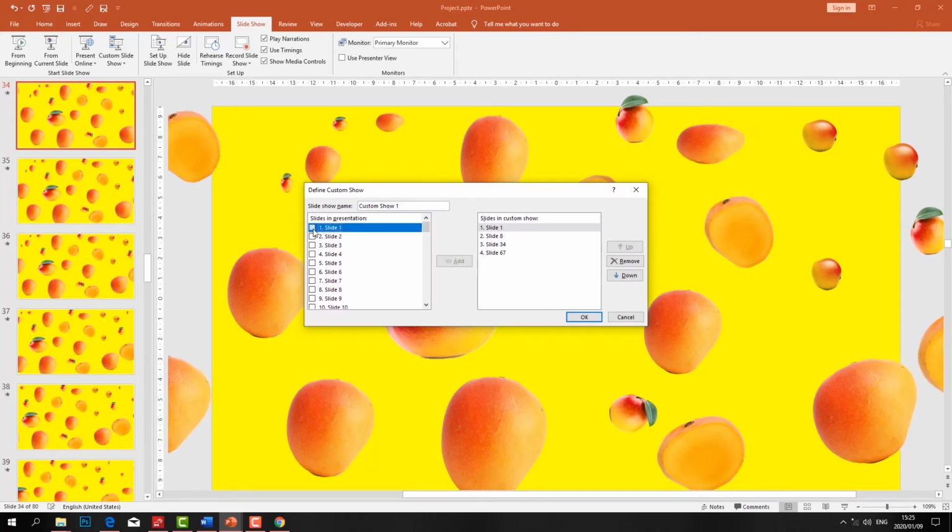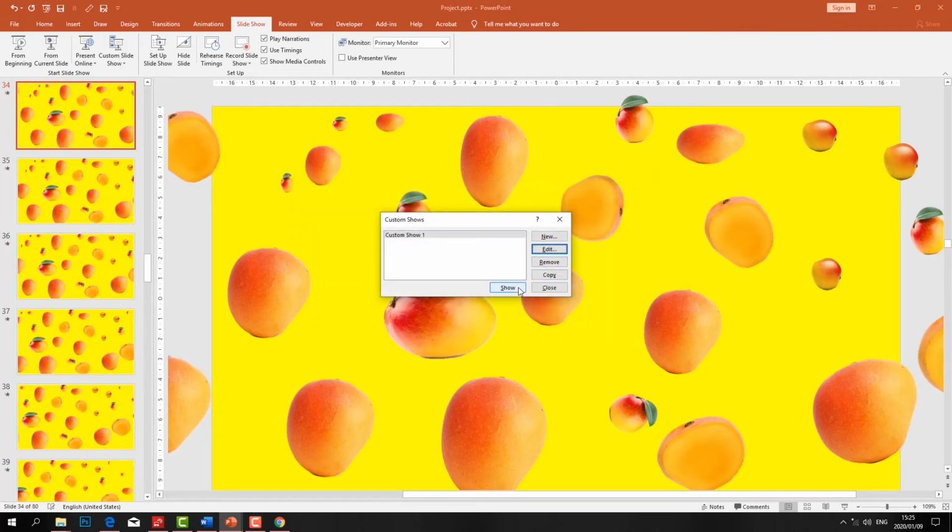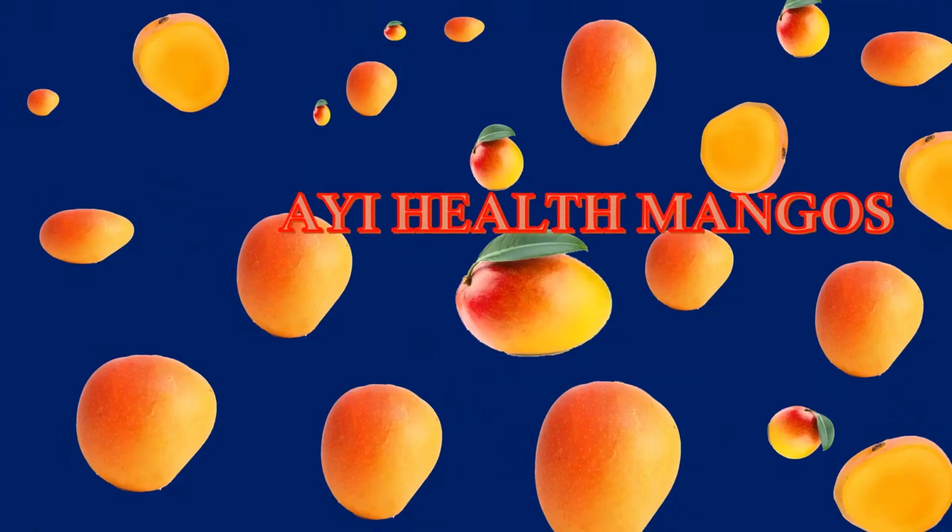If you decide I want slide 1, slide 50, and slide 80, you add them. If you don't like any slide, you can remove them. Select this one and remove, and choose what you want. Okay, now if you go to show, it only displays what you chose. Now that's the benefit of a custom slide show.